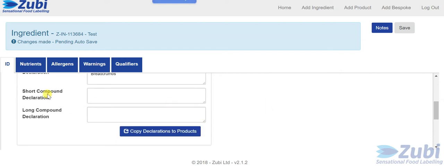Into the short compound declaration field, put in any additives or allergens that may be present within the ingredient you are adding. I'll be pretending that there is soy protein present. Into the long compound declaration, put the entire declaration that is present in your ingredient in question.